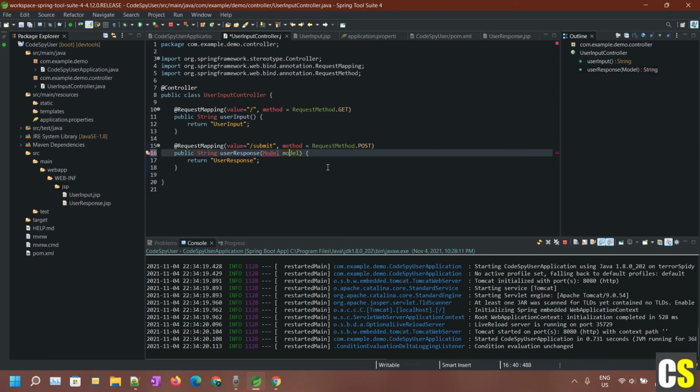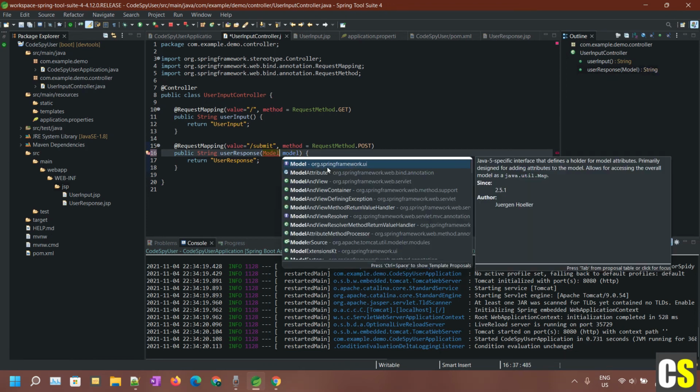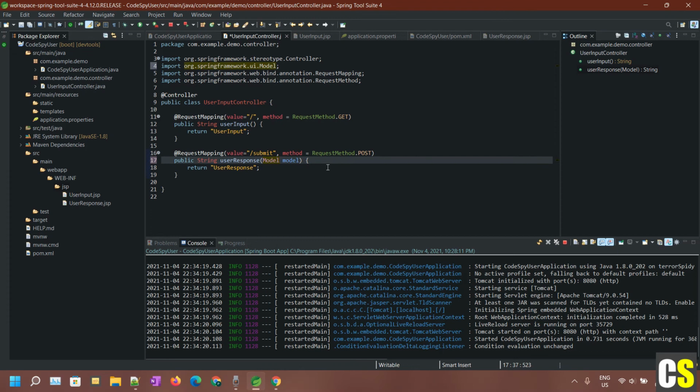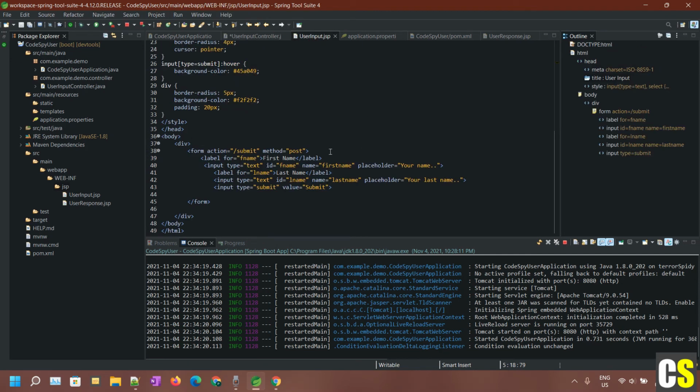So first we will import it. Make sure it comes inside Spring Framework.ui, right? Okay, so on the user input, we are using normal forms, right? So we will use the name of the input types that are holding values, right? So we will go to that user input page and scroll down and see what the name of this input type is.